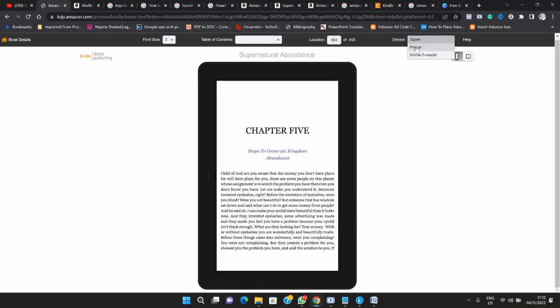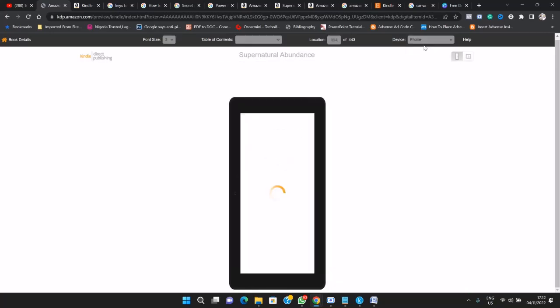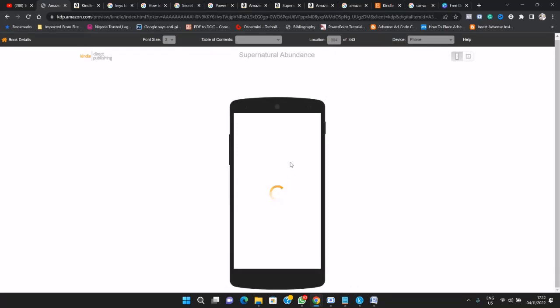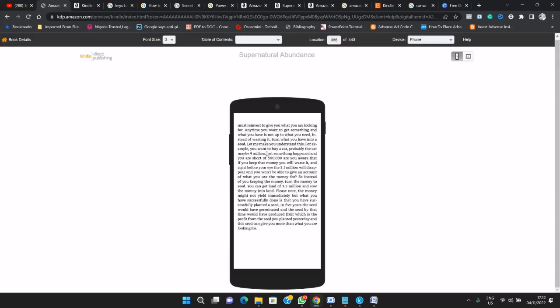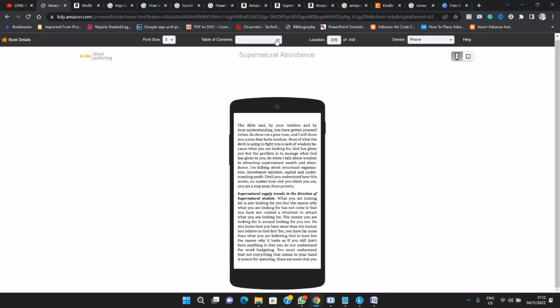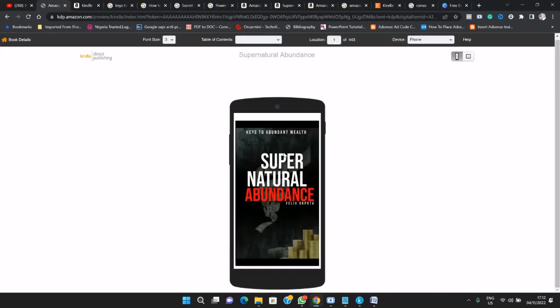Then over here, if I want to use phone, I'll check how it is on phone. It's going to show me how it will look on a mobile phone. So let me go straight to the table of contents and see how the front view will be. Let me go straight to the cover. So this is the cover, how it's going to be. It's still loading. So this is how the cover is going to look. If I want to navigate the table of contents or any other place, I can just start from here.